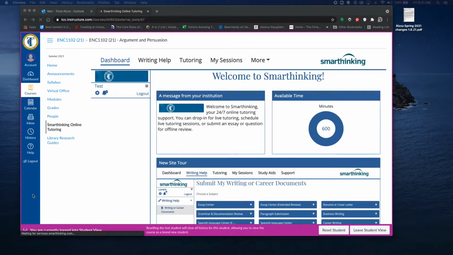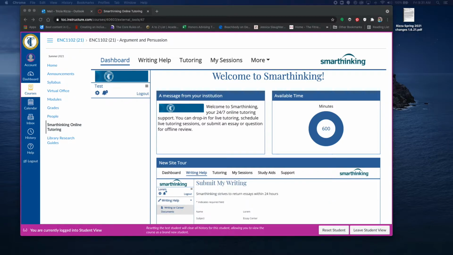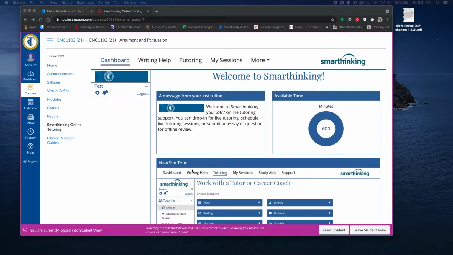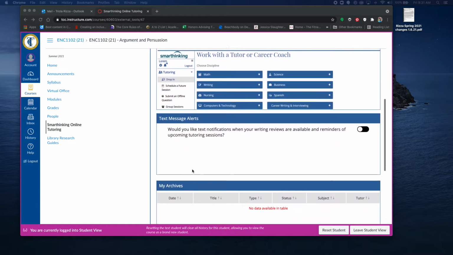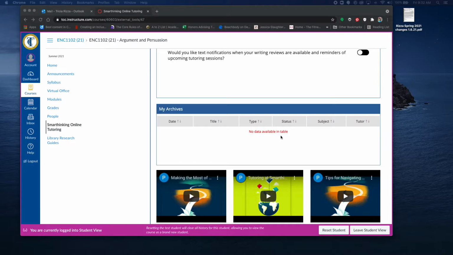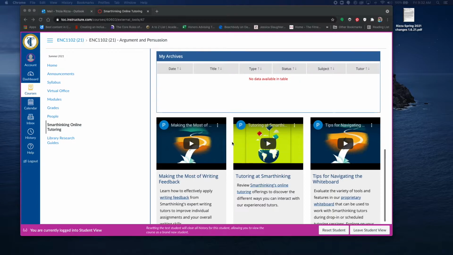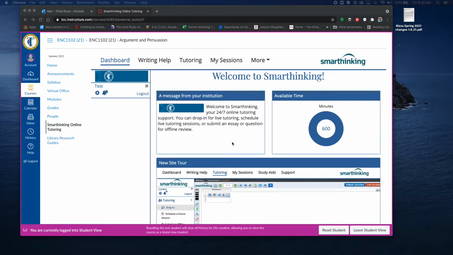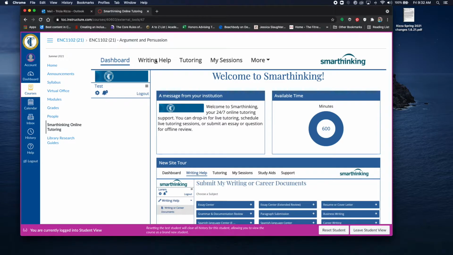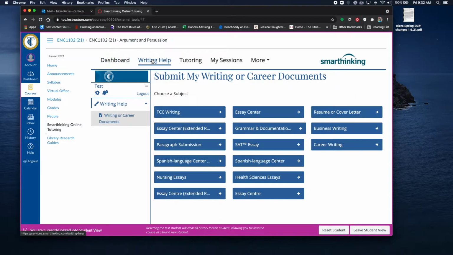Now, many of you have probably already used SmarThinking, and yours may actually bring you to the dashboard immediately. Others, it may ask you to agree to the terms. Just click OK, I agree. But the dashboard is just really kind of the homepage, so to speak. It does provide some information with regards to what SmarThinking does. It'll have your archives or things that you've already submitted, and it's got some tutorial videos. For our purposes, we want to go to the Writing Help tab.